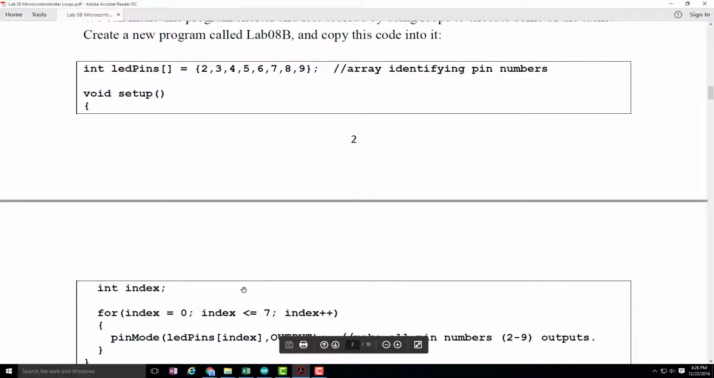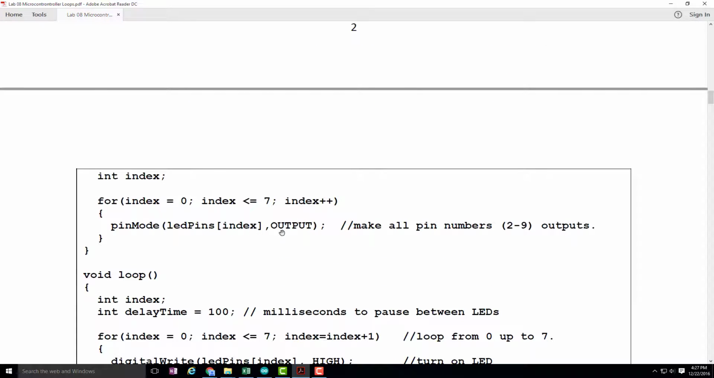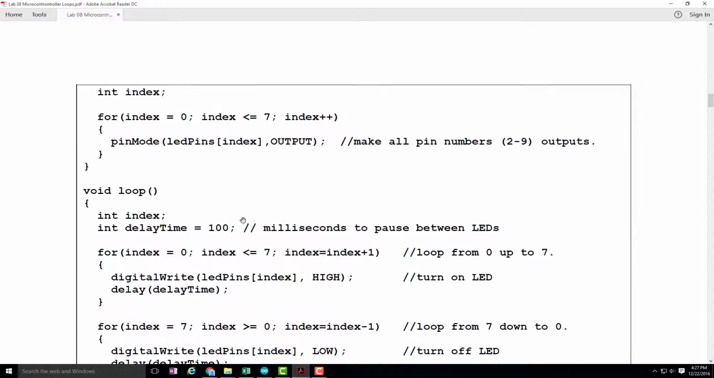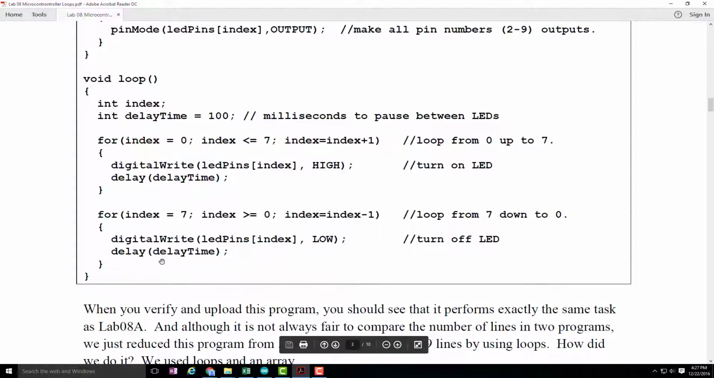Then the second time through, index contains a 1. LED pins of 1, that's the number 3. LED pins of 2, that's the number 4. LED pins of 3 is the number 5, all the way up to LED pins of 7, which is the number 9. So here's where we're setting them all to be outputs. Here's where we're turning them on one at a time, and here's where we're turning them off one at a time.